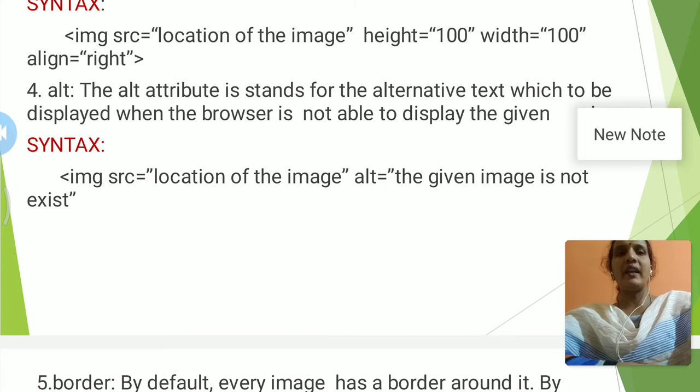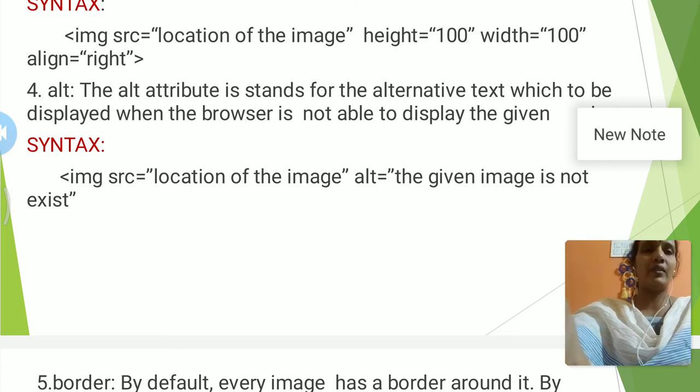Alt stands for alternative text. It means that if the given image is not displayed due to any technical reason, and you want to supply a helper message to the user, providing information that the image cannot be displayed, then we use the alt attribute.